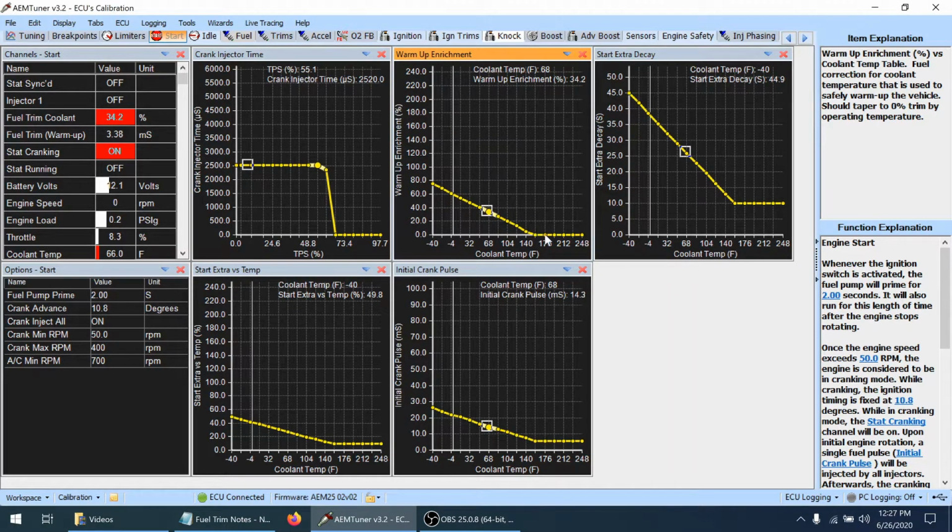And you can see if we were doing a hot start, if we drove the car around, we came home, we shut it off, we ran into the house and then came back out, started it, it's still warm. We're not going to apply any extra fuel here. And then the last set of tables on this tab is a start extra decay and start extra versus temp. And these are going to work together. It took me a little bit to wrap my head around this. Looking at the logs really helped.